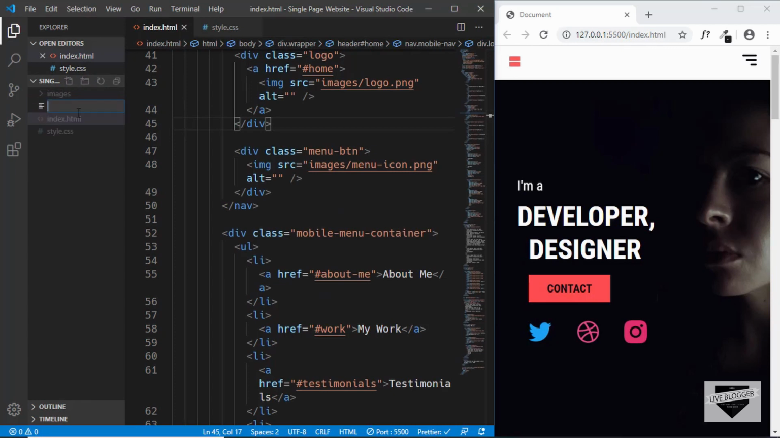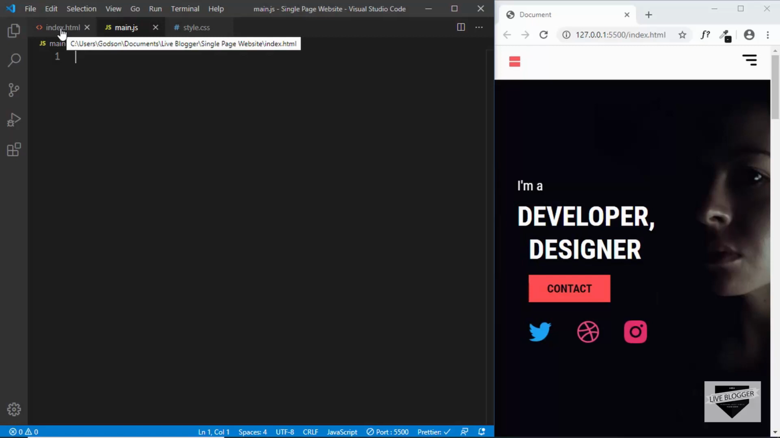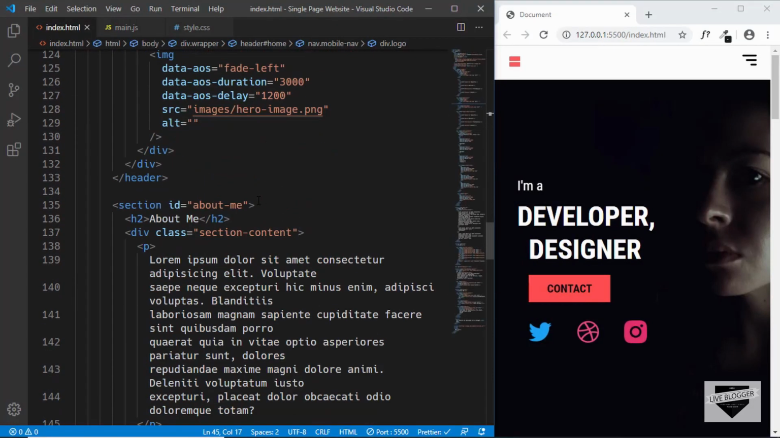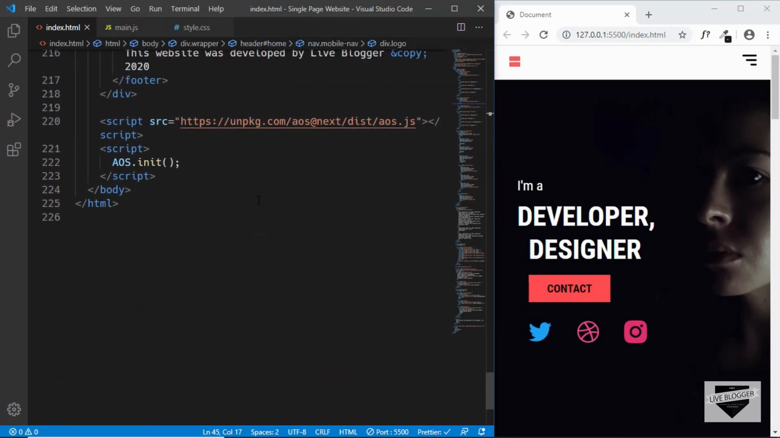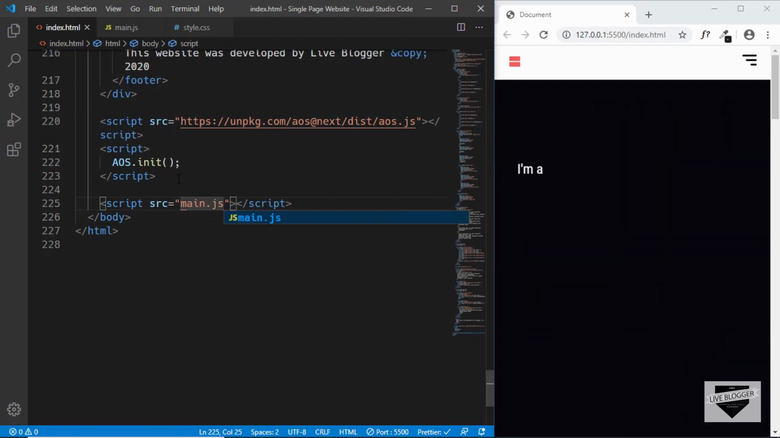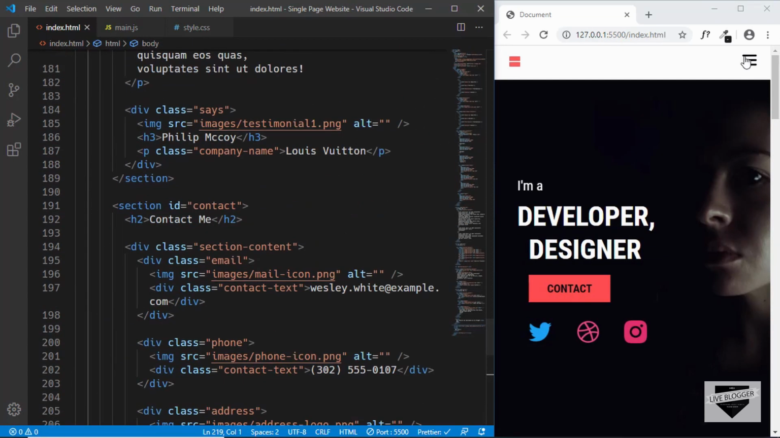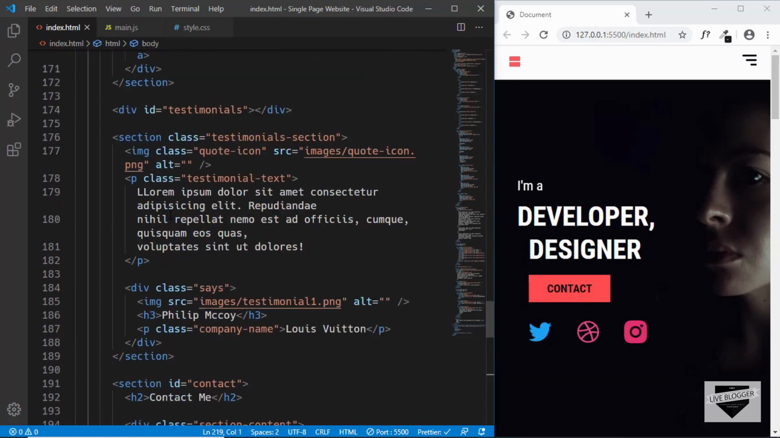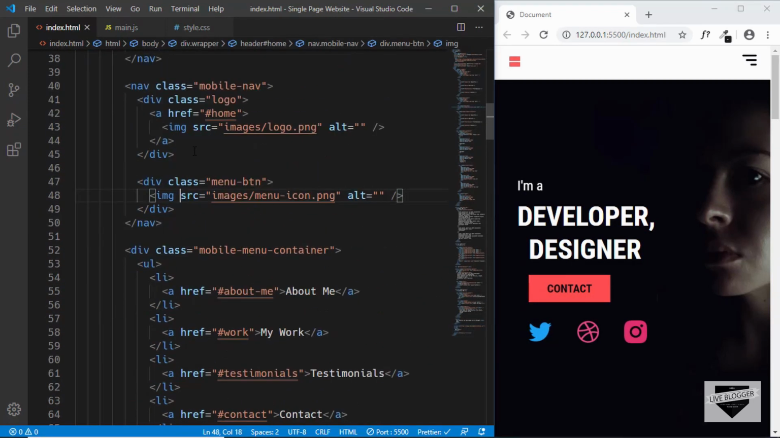So let's create a new file, and we'll name it main.js, and let's link this file to our HTML. So let's go down over here just before the body ends. We'll type script src and we'll type main.js. Now we need to target two things over here. One is this button, and one is the menu items. Now for the button we have given a class of menu btn, and for the mobile menu items we have given a class of mobile menu container. So these are the two things we need to target in our JS.